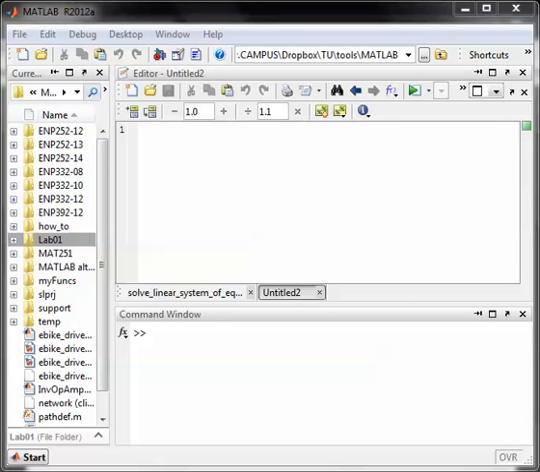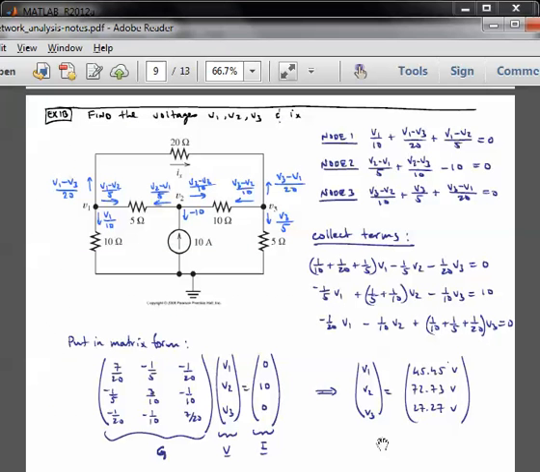Alright, I want to show you how to use Matlab to solve a system of n linear equations. In this particular example, we're going to be solving a circuit problem. So here I have a circuit that we've solved by nodal analysis. We're looking for the three node voltages, V1, V2, and V3.